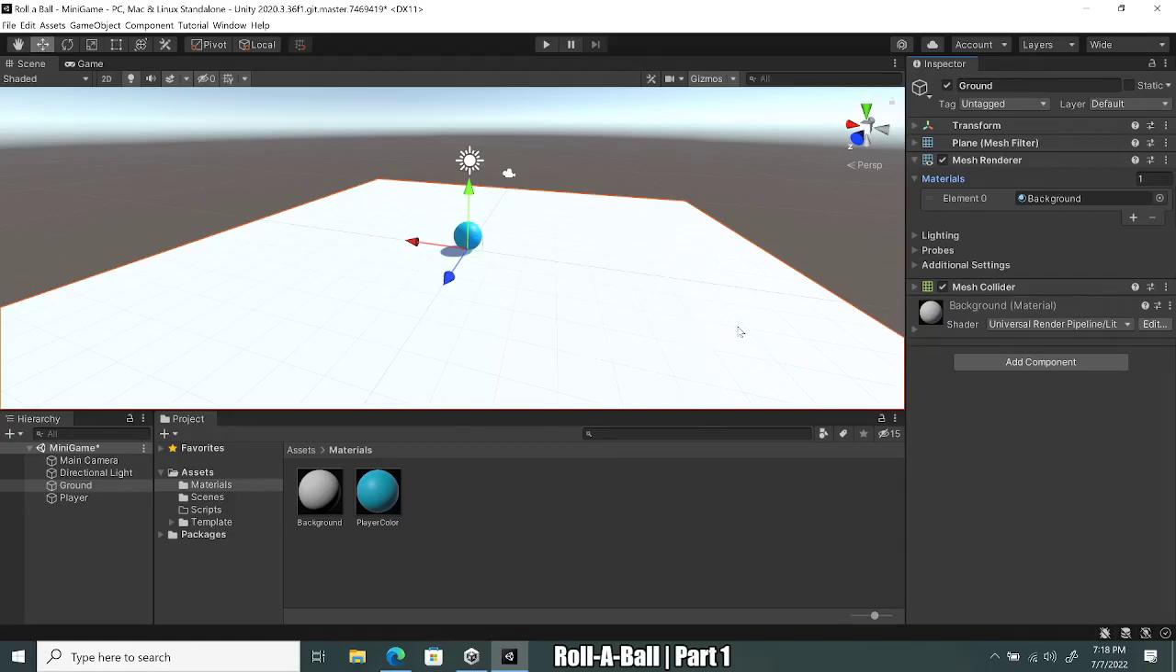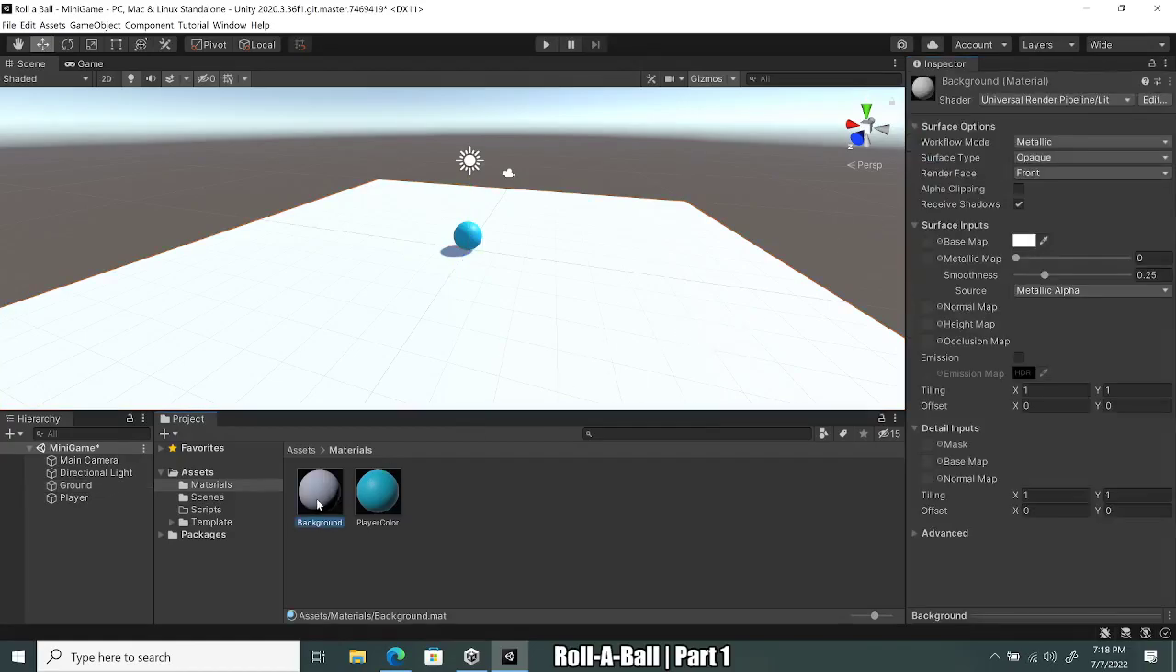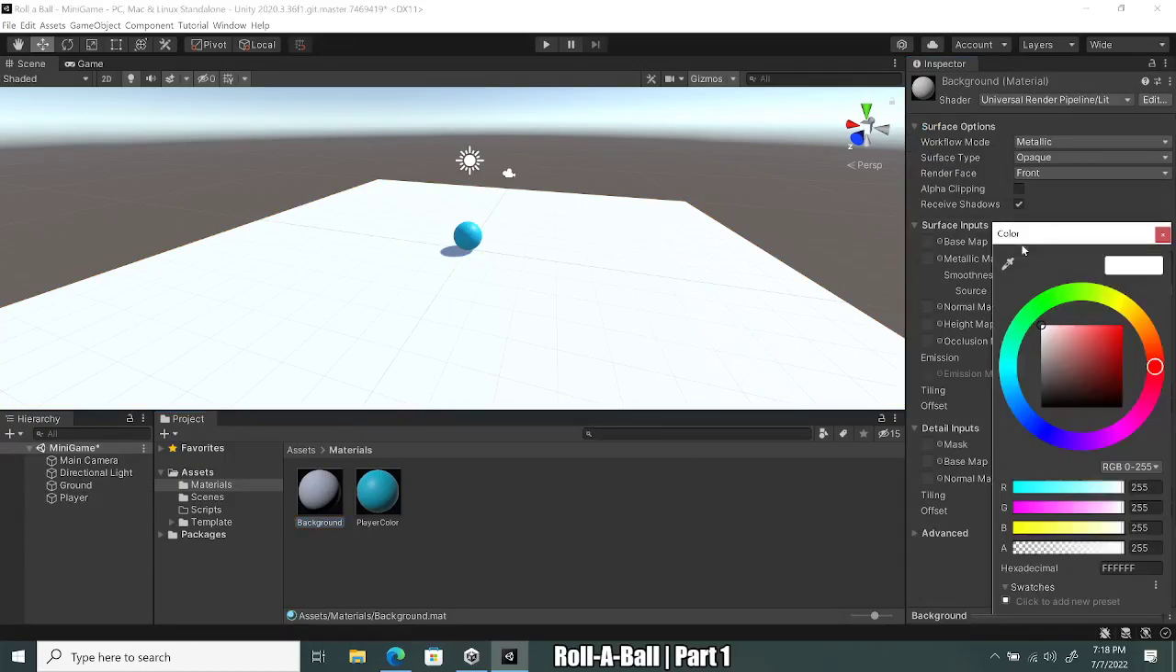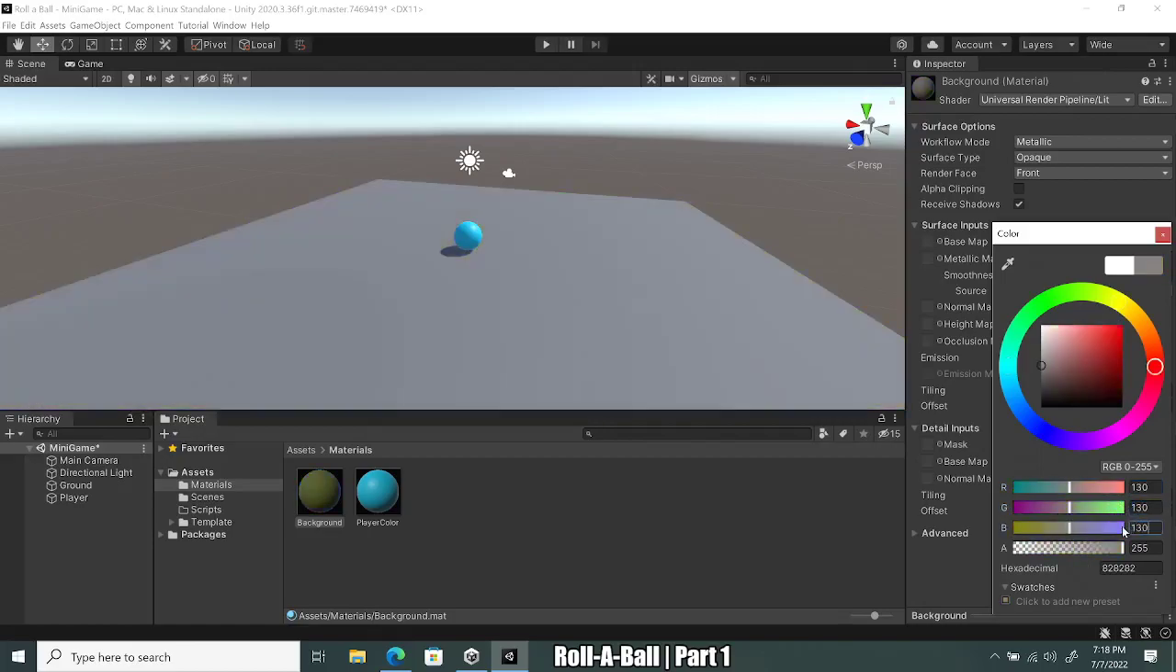I don't like that color. We'll go to background material again. I'm going to change it. I think gray would be a little easier on the eyes. I think 130, 130, and 130 give me my gray. Actually, I know it will.